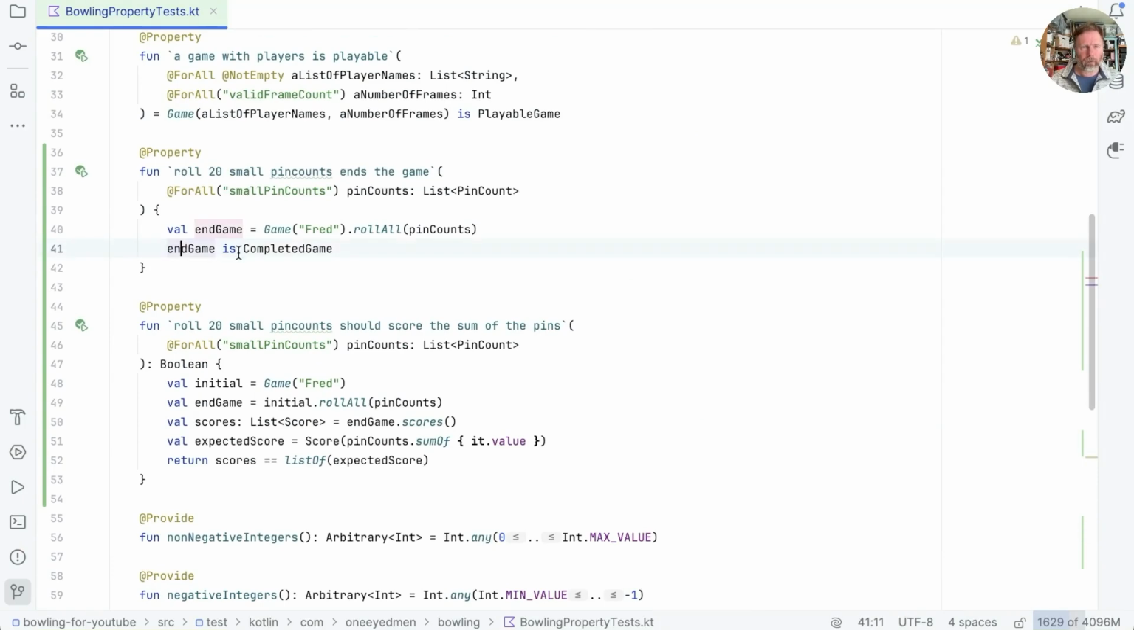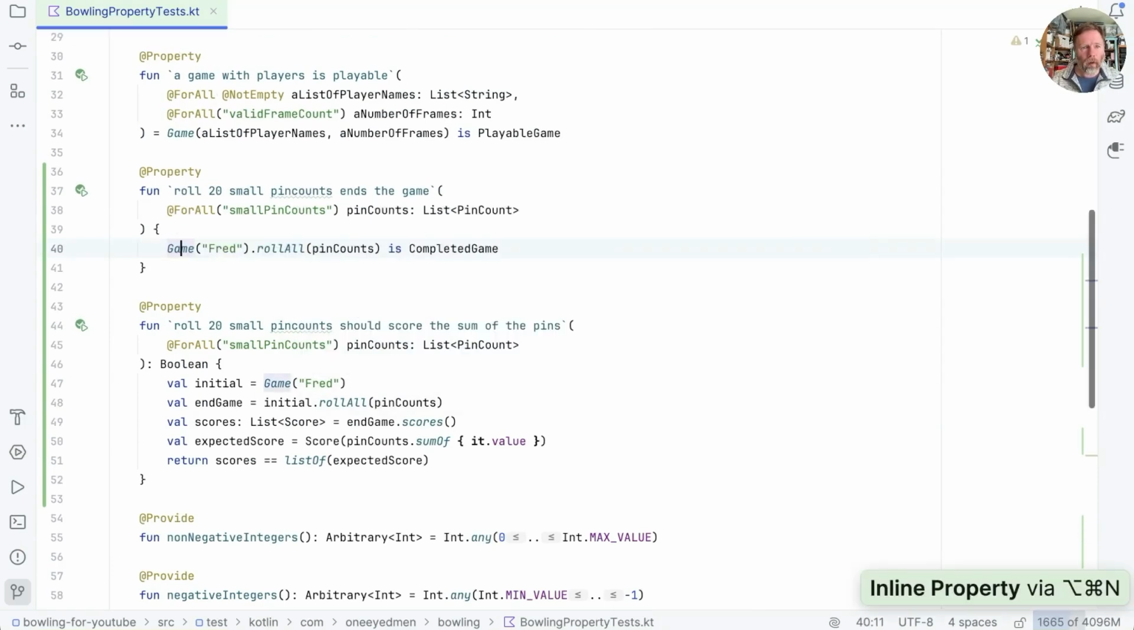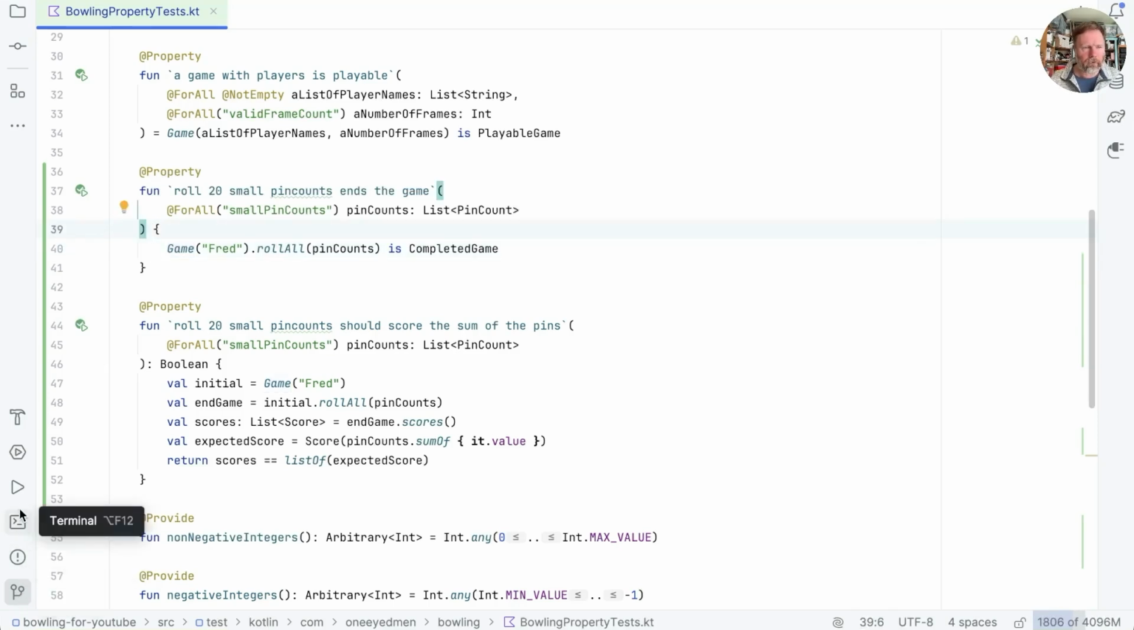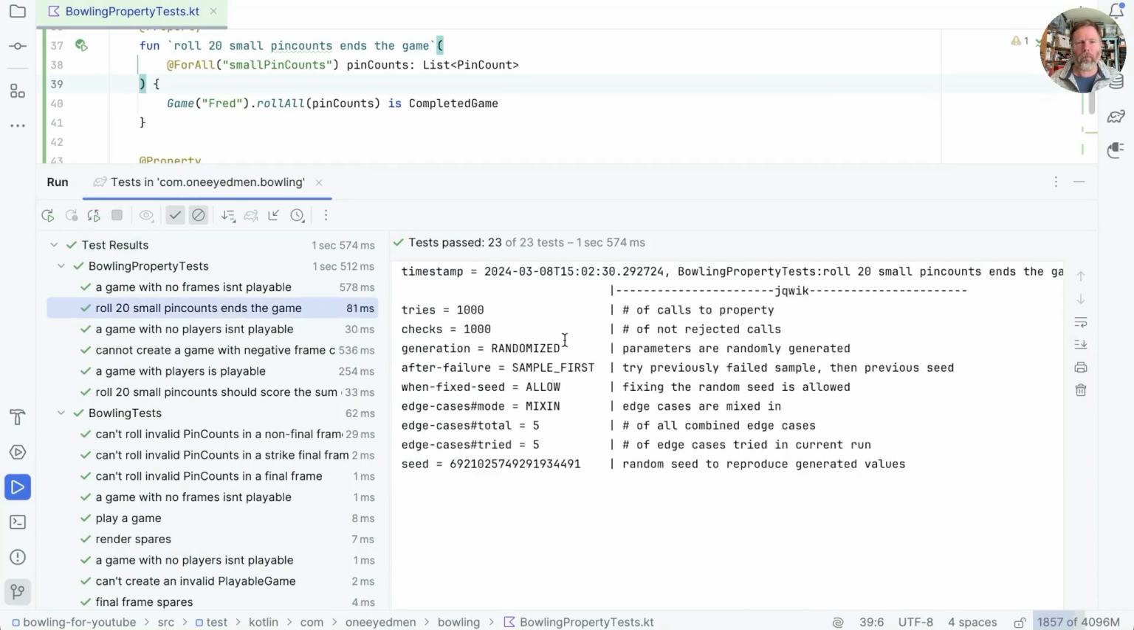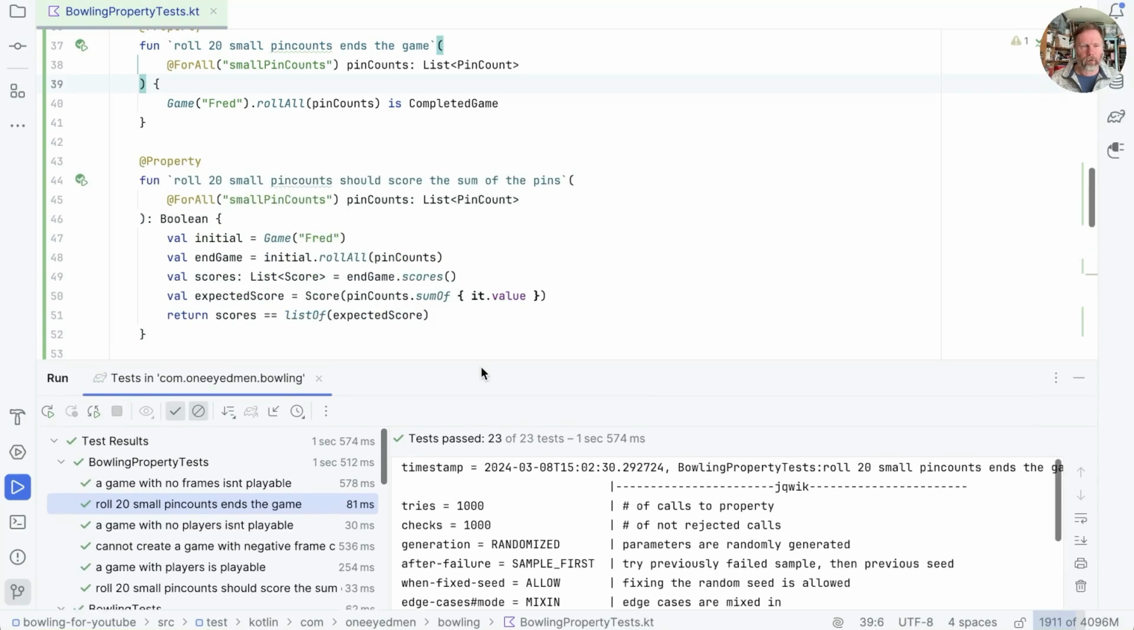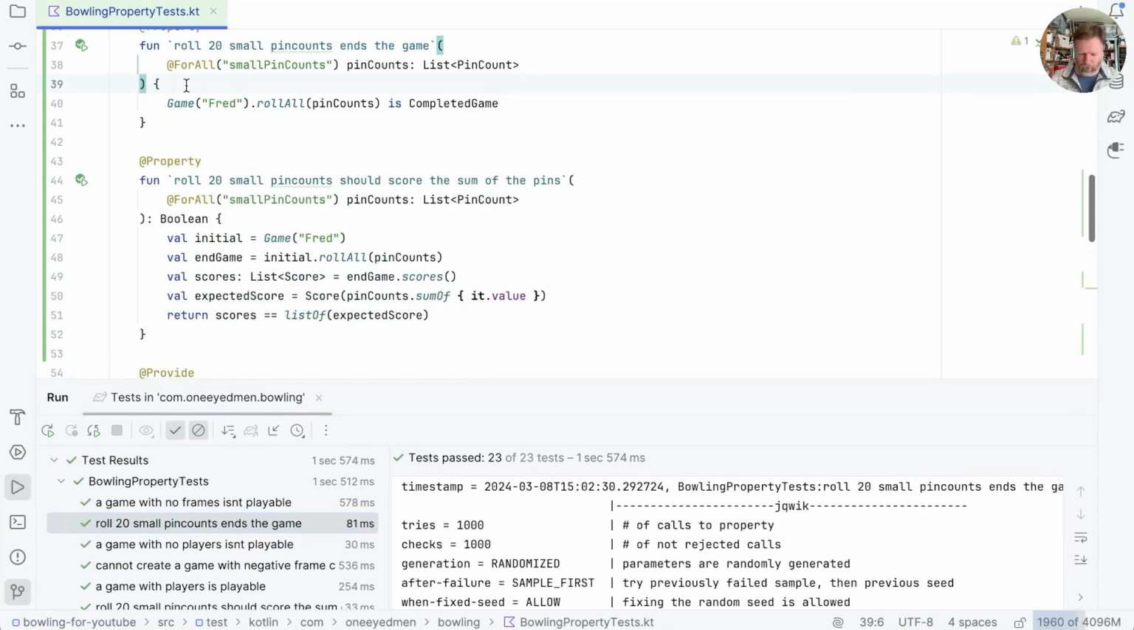So now this is very simple. 20 small pinCounts is game, roll all the pinCounts is a completed game. And once again, actually, this is returning unit so that jqwik doesn't have anything to chew on. Let's just go and have a look at what the tests actually say. Boolean property test, roll with small pinCounts ends the game. So it has run that test. I should think that jqwik, if you have a function that returns nothing, considers it a success if it hasn't thrown. I guess it's probably good enough, but maybe we should put in the boolean here.